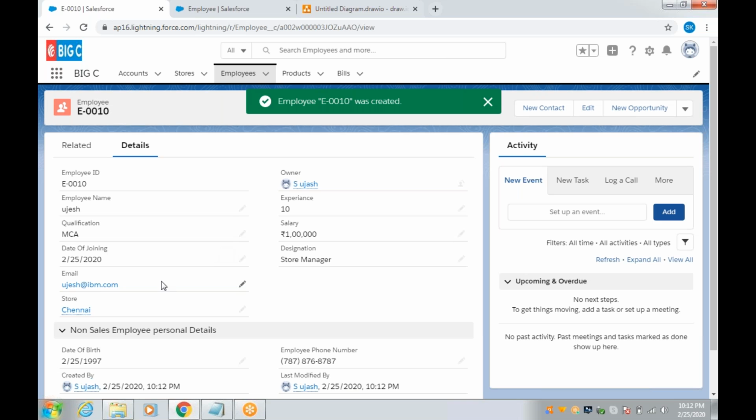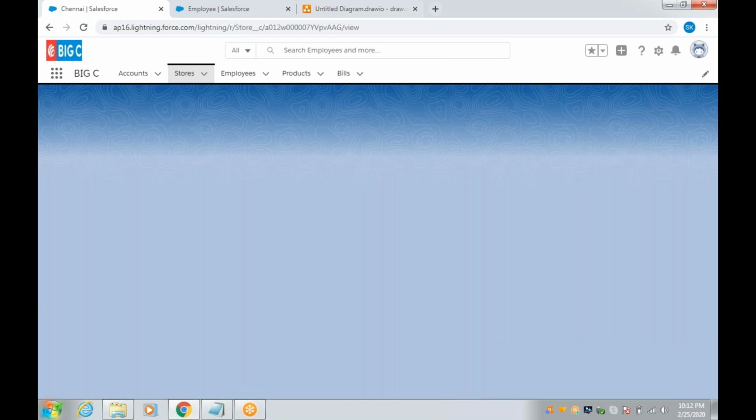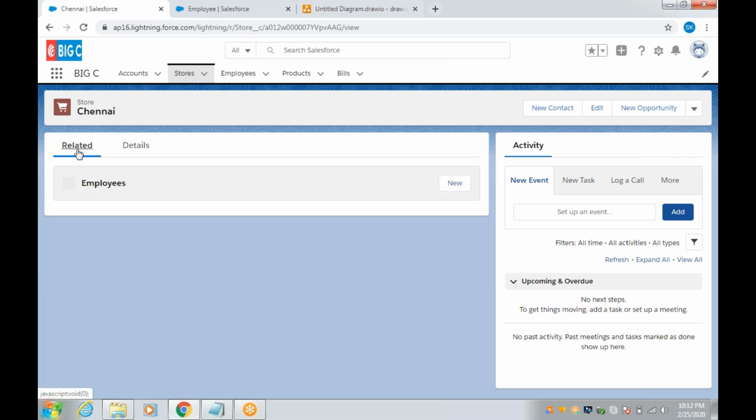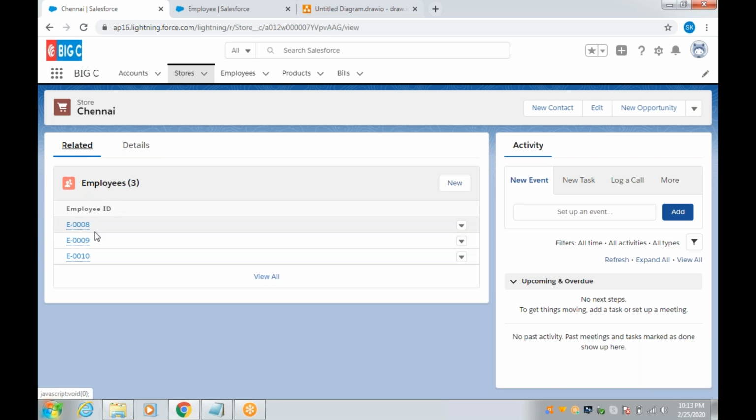If you click store, it's moving to store, right? If you go to related, here I'm able to see 3 employees, right? I'm able to see that these 3 employees are related to this store. I'm able to create a many-to-one relationship between store and employee. So this is how we create lookup relationships.